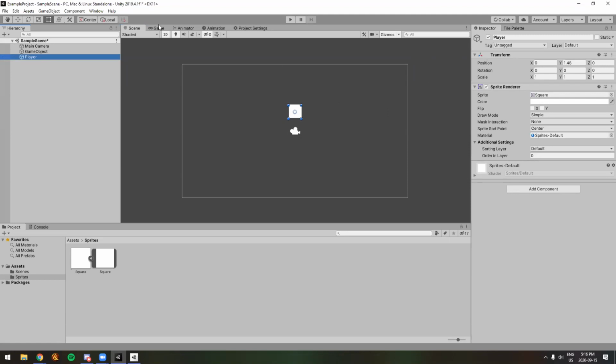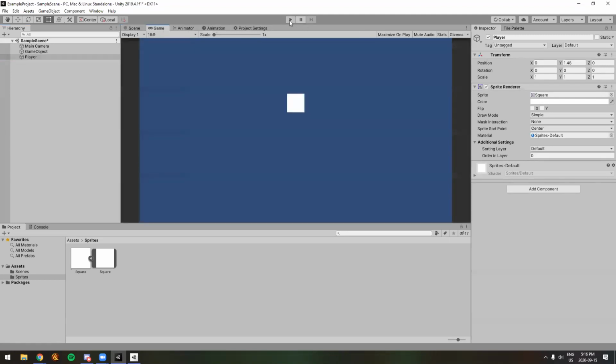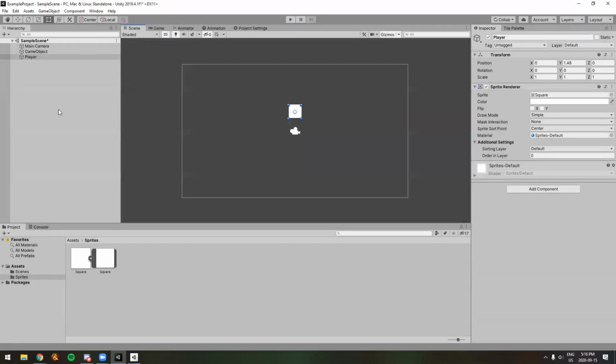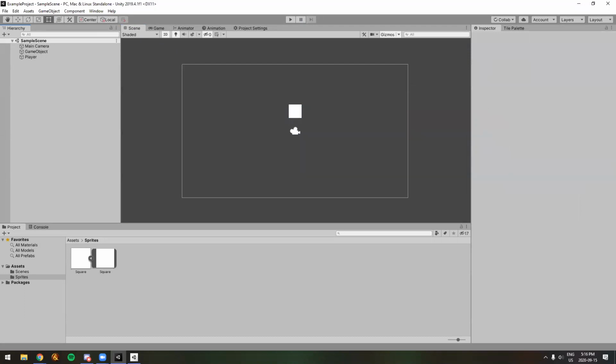And if we actually run our scene by pressing play, it's going to be a square. And that's exciting and all, but what if we want some movement? What if we want some action? You know what I mean? So now that we have that, let's move on to physics.